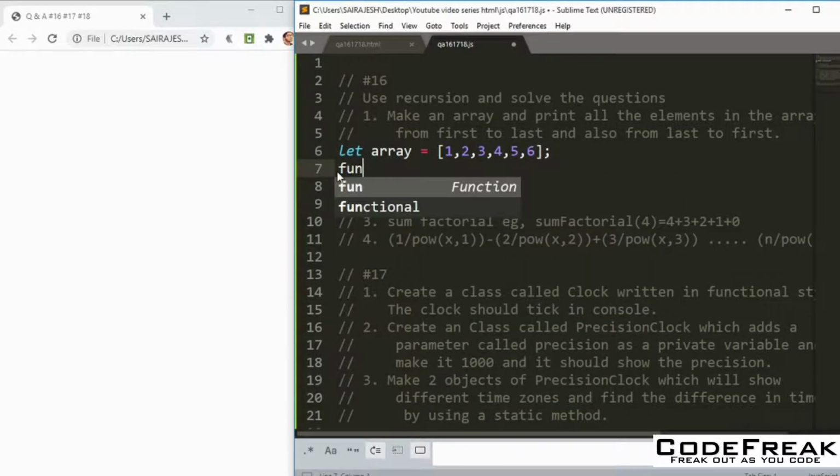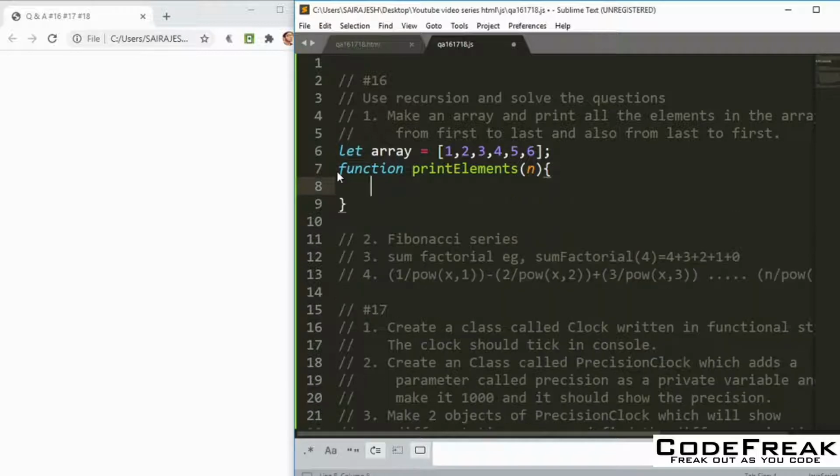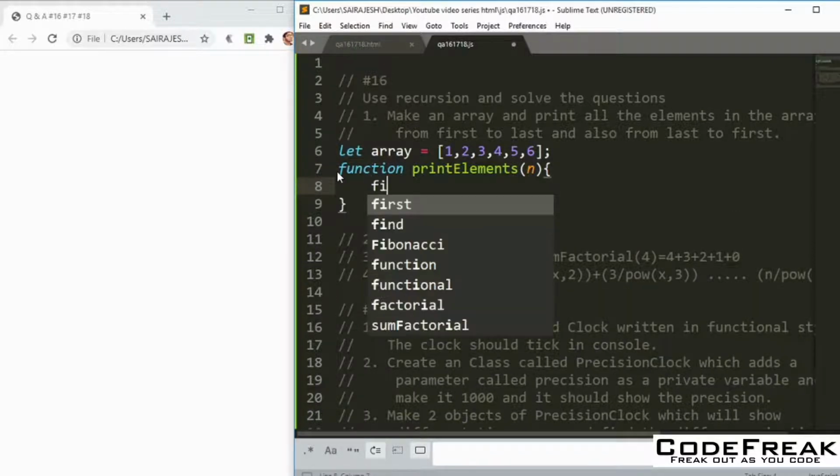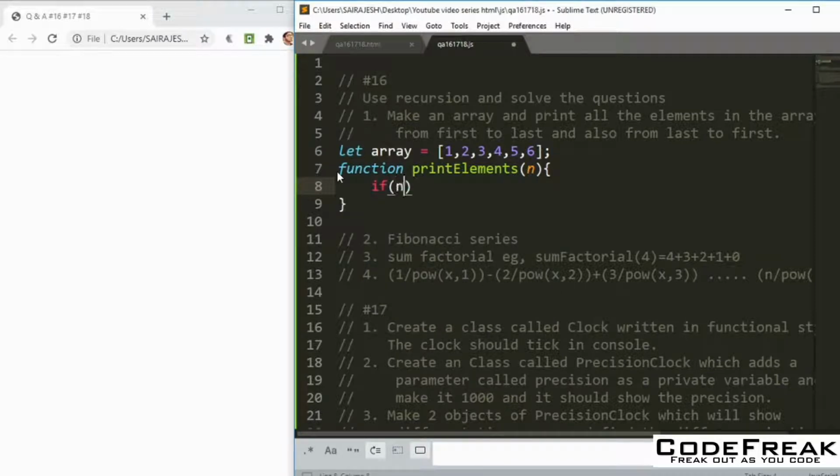So let's create a recursive function. I'll call it function, and then I'll name it print elements. So let's have a number inside it. That is going to be our index. So that's why I've just named it n, and you can name it i or anything for that matter. So what is going to be the stop condition? If n is greater than or equal to array dot length. So you can do this. There are two ways of doing it actually, many ways, but I'm just using this one.